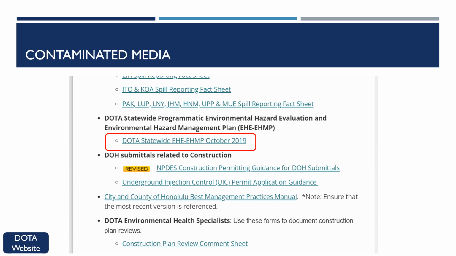This document is considered to be in effect for all construction projects that do not have one of the two applicable Construction Environmental Hazard Management Plan, or CEHMP, types that we will mention later. Both the DOTA EHE EHMP and a CEHMP are intended primarily to describe the measures that will be implemented to protect site workers, prevent further release of contaminants to the environment, and appropriately handle contaminated soil, sediment, or groundwater.